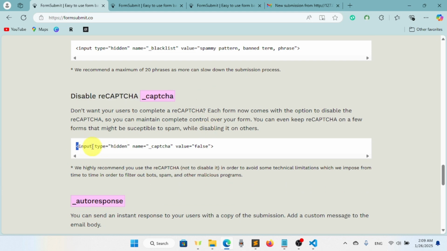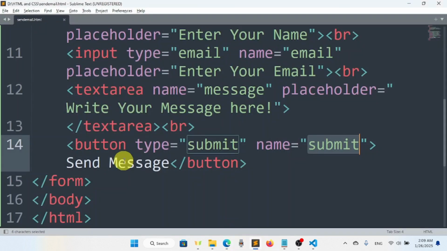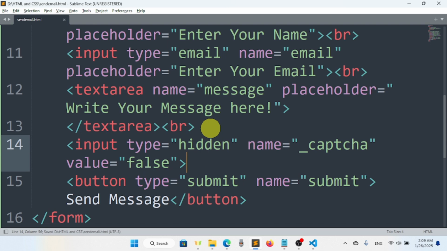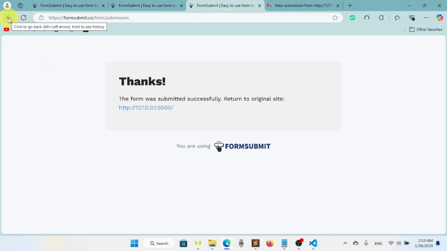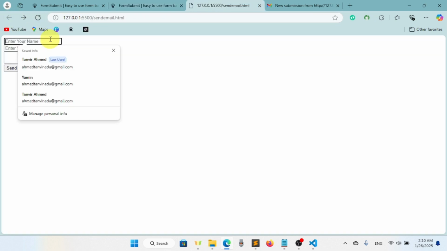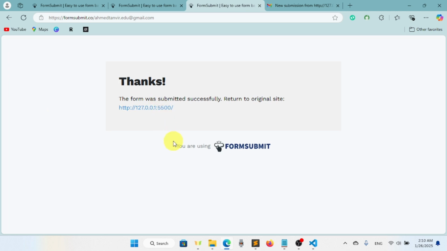If you want to disable it, you just have to copy it, and then paste it inside your code. So here, before the submit button, we will say here our input type is hidden, and this value should be false. I mean, it will not pop up, like it will not show up to the user who actually wants to send a message. If I refresh it, if I say Tanvir here, and okay, if I send the message, okay, then you can see the form was submitted successfully, return to original site.